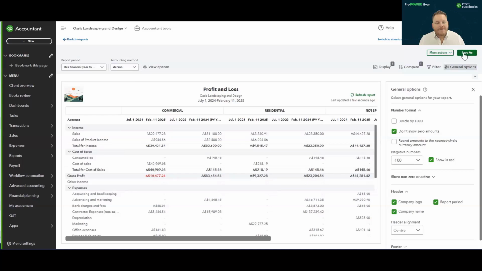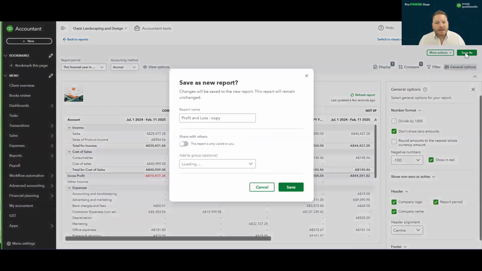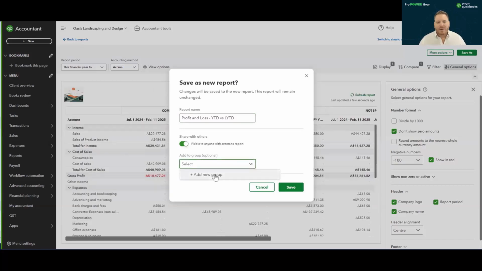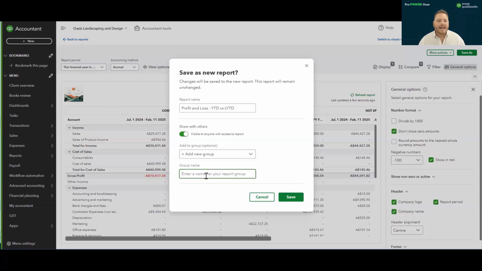We're going to save that now. So we're going to update the report, save it with a name that's relevant for us. We're going to select that anyone within our team has access to that one. And we're going to create a new report pack. So you can see how easy it is here to create the reporting group. We're going to label it to suit our business.